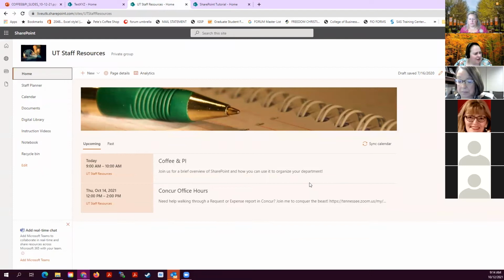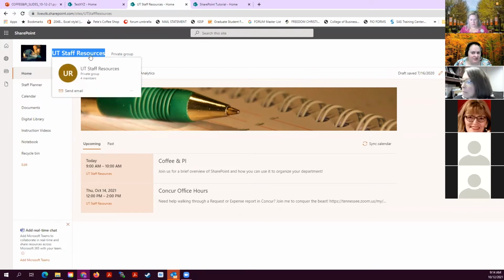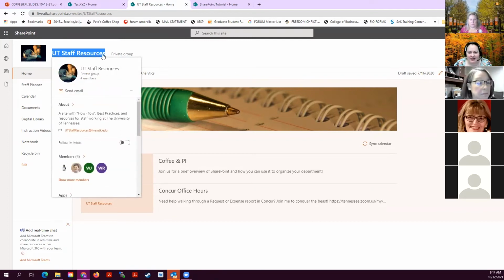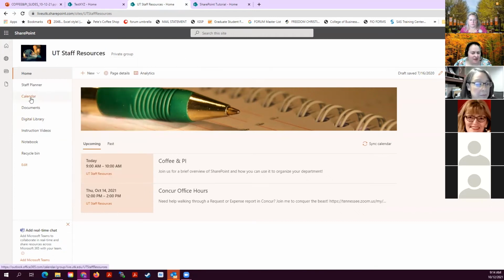So when you create a site, you're automatically given access to a calendar in Outlook with this name. If you go to your calendars in Outlook, you'll see a list, and one of those options will be UT staff resources for me. And that is where I can add events. You can add a link to that in this menu here.